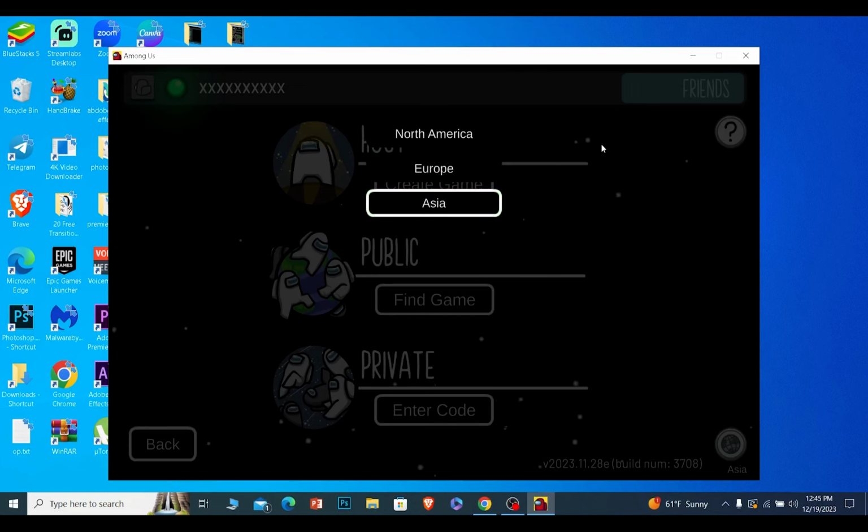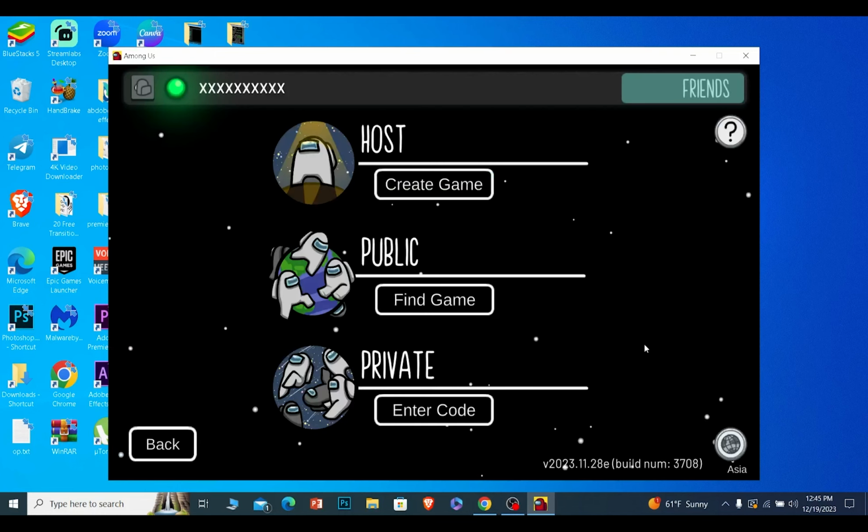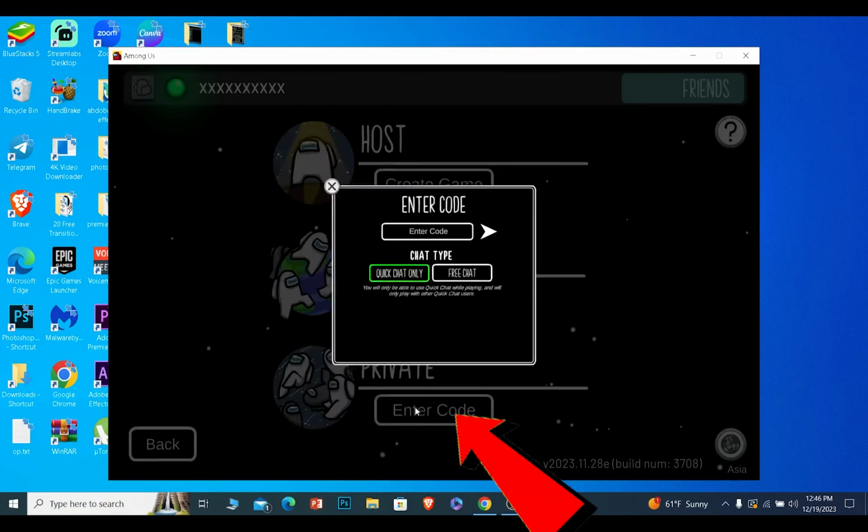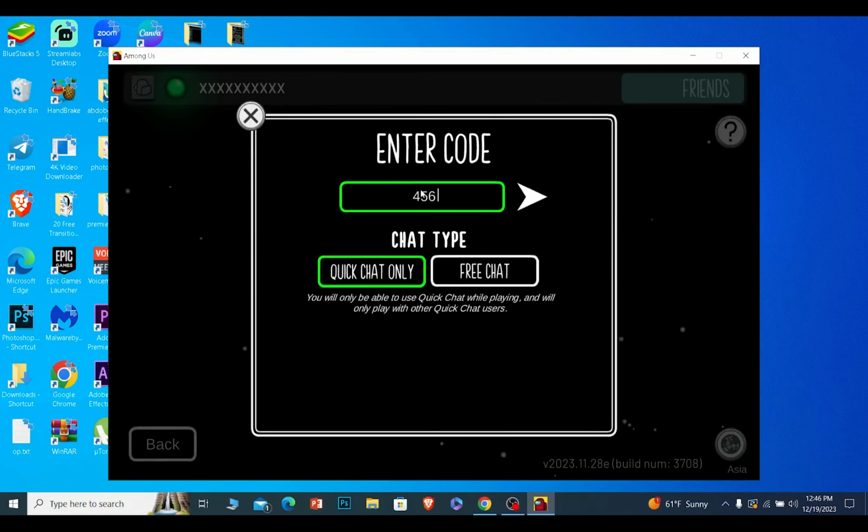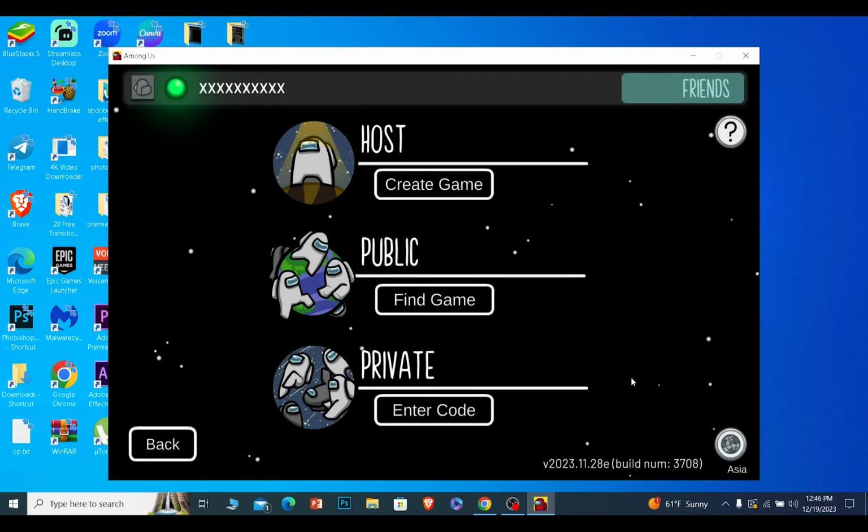So let's say my friend created a game which is on an Asian server. I have to choose Asian. Now to join his game, I need to receive a code. Once I receive the code, I need to click on enter code and enter the game's code over here. Once I enter the code and click on this, if the code is correct and the server I chose is correct, I will be able to join his game.